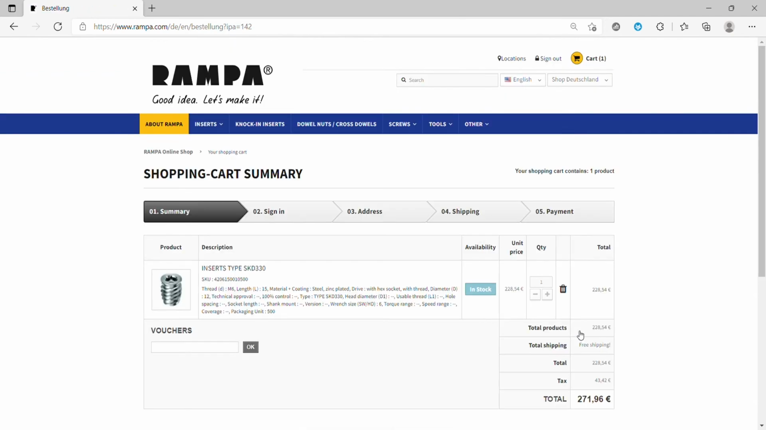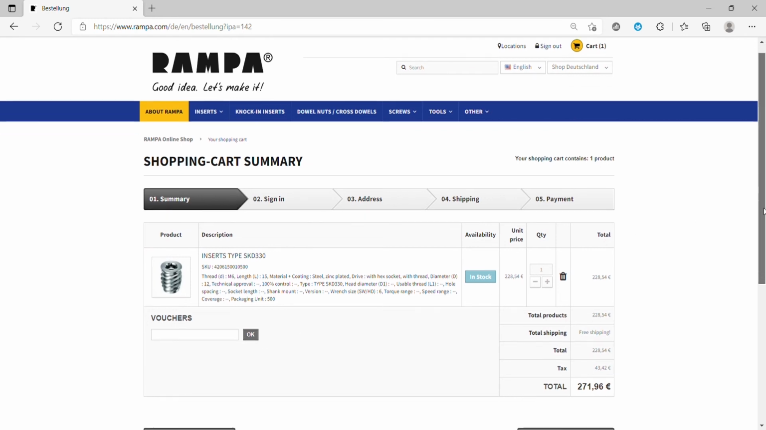Step 6. Order Overview. In the order review, you will get an overview of your selection and you have the opportunity to check again. If you have a coupon code for our store, you can enter it below the product listing to activate it. Afterwards, click on the Checkout button at the bottom right.